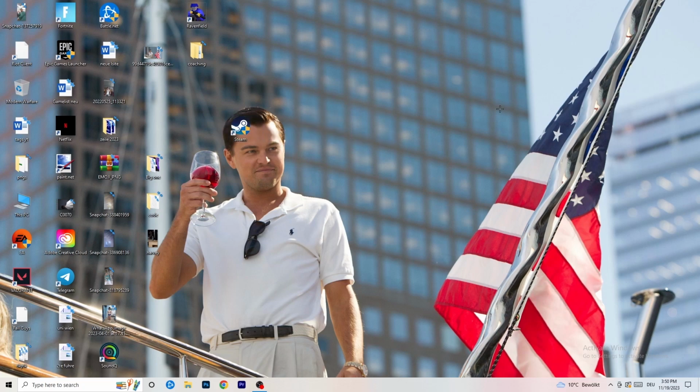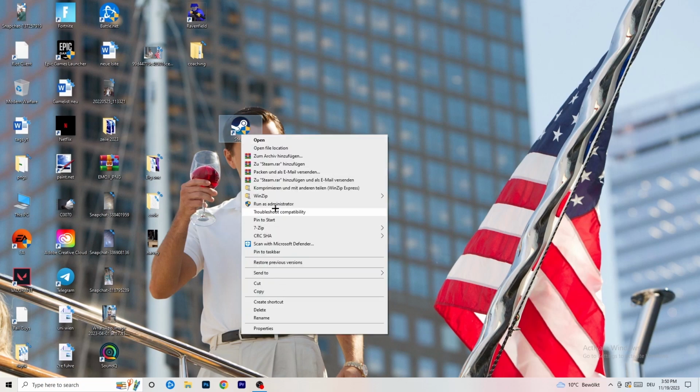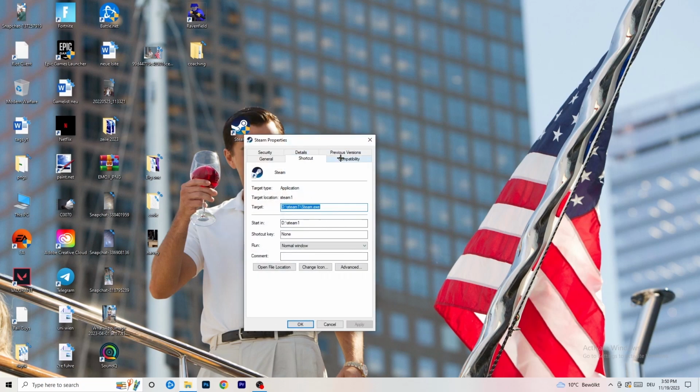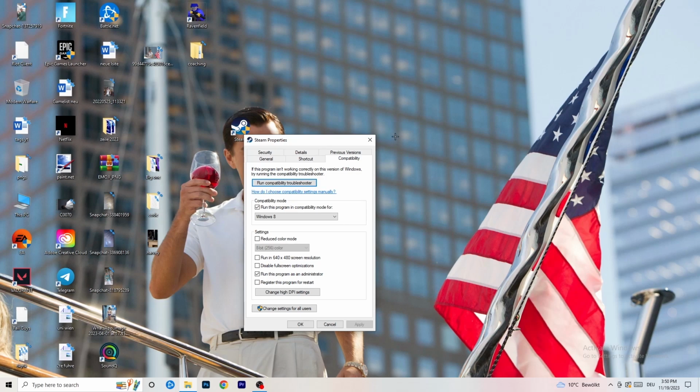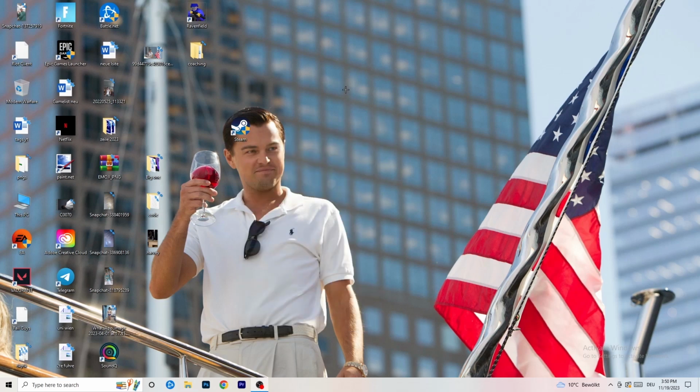If it doesn't, take your in-game shortcut on your desktop if you have one and do the same thing to it. So right click, run as administrator, or properties, compatibility, copy the settings, and do the same thing again.